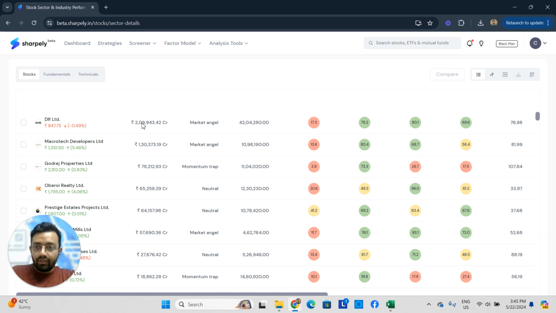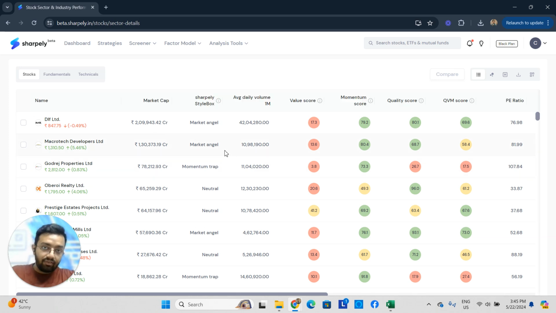I wish you will be able to use this tool and find some strong sectors at first, and then you dig deep and find strong stocks and then invest in them. Thank you.